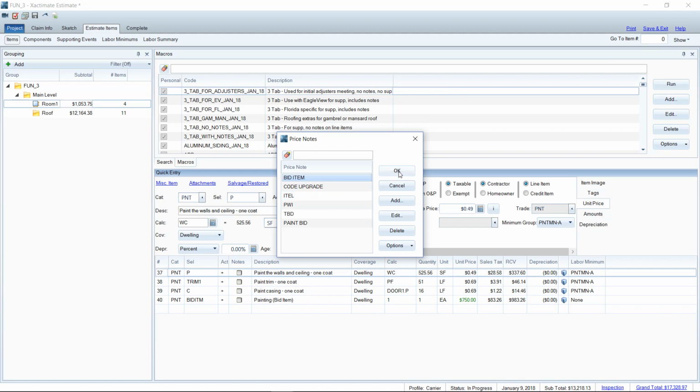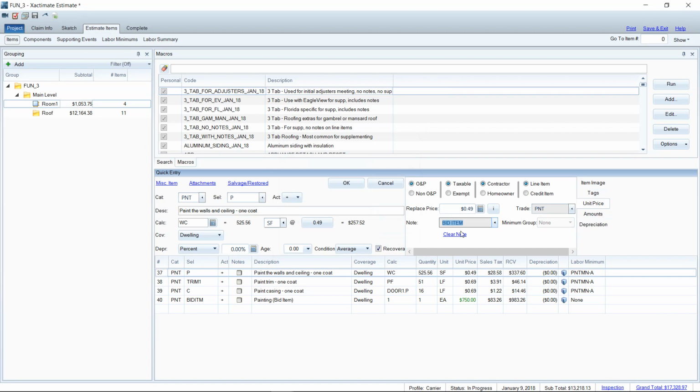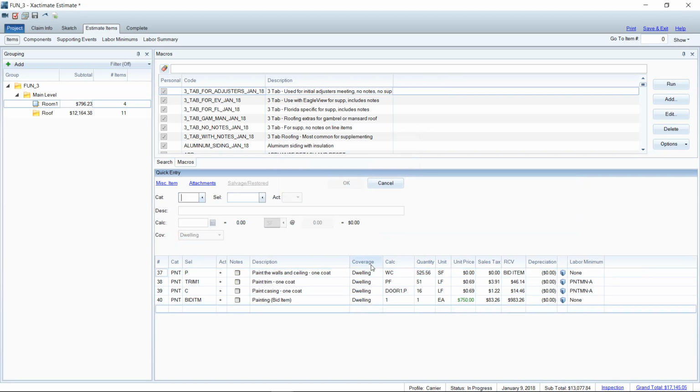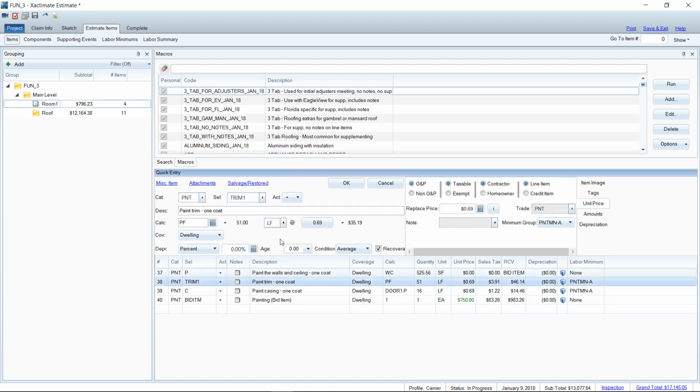So I'm going to left click OK. It's going to fill out the note field. Then I'm going to left click OK to accept that line item. Now notice your RCV column now says bid item, and there is no money there on that line item any longer. Going to repeat the process here.